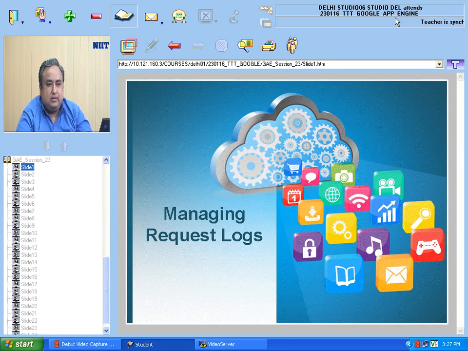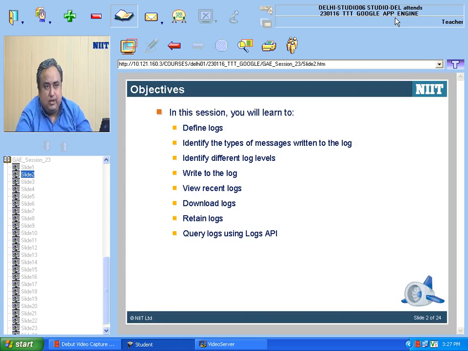Now looking at the last session, which is managing request logs. We had a small view of logs when we were looking at the mails which were getting retrieved or stored in the logs. Now we look at logs in more detail. Here we look at log files, what the different log levels are and how they are written to the log. The application can also write to the log and read from the log.